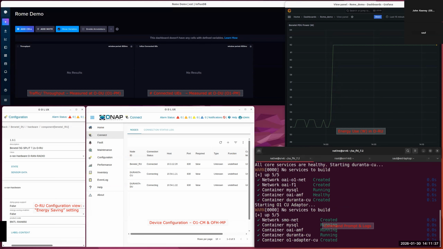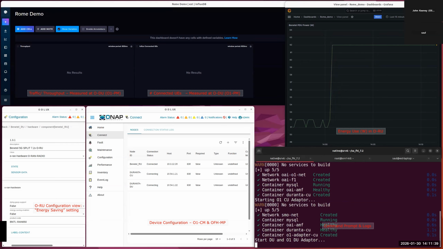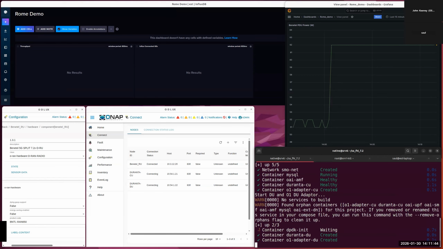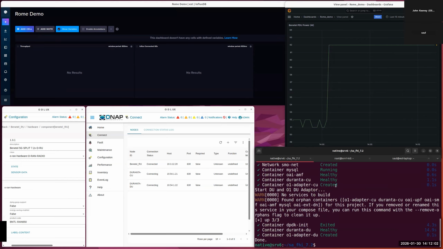So on the top left, you will see some measurements that are gathered over O1PM. You'll see throughput and the number of connected UEs in a given cell collected from an ODU. On the bottom left, you will see some configuration interfaces using the ONAP SDNC functions represented here using the ODL UX front end. And on the top right, you will see the energy usage of the Benetel ORU function.